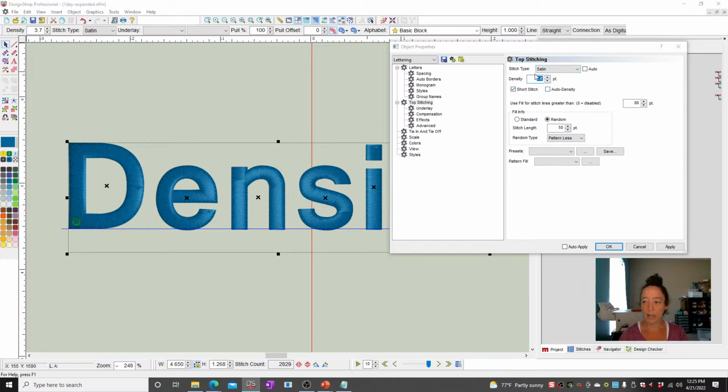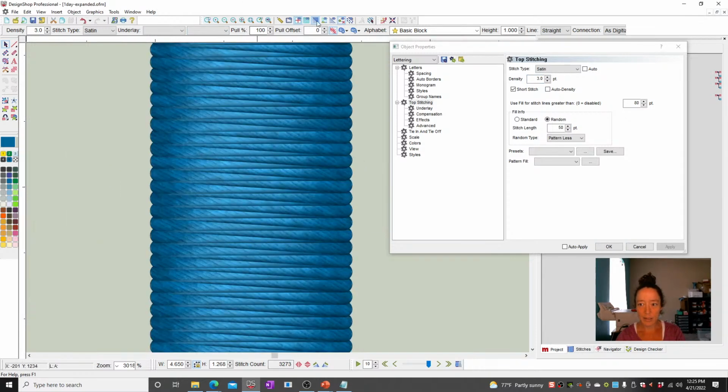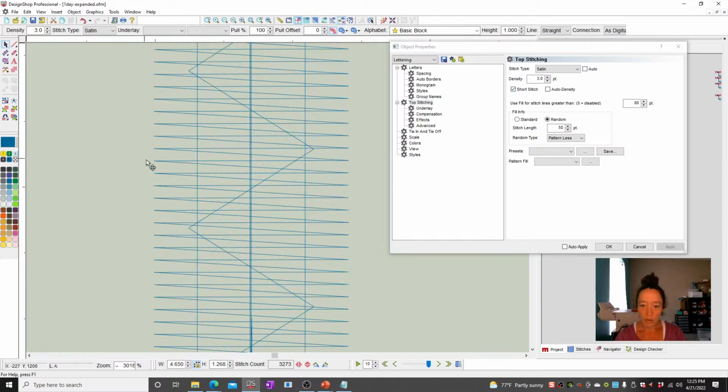But if you just want to increase the density, period, I can add a ton of stitches by decreasing this number. So just to give you an idea, let me go back to 4, which is the default. This is 2.6K. So if I go down to 3, now I'm at 3.2K. So you're adding stitches. You're making the stitches closer together. Remember, density is how close together these stitches are. So let me set this to 4.